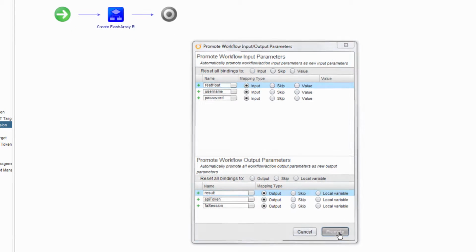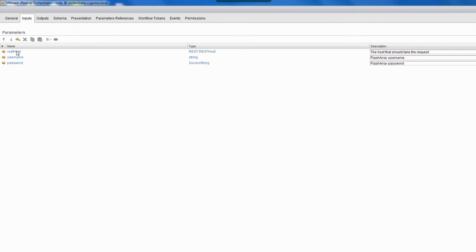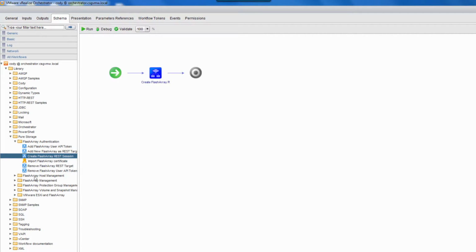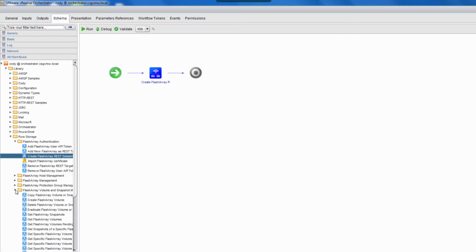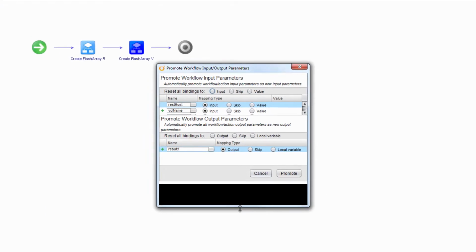So we need all these variables, so we're going to automatically promote them to inputs and outputs for this actual workflow we've created. So now you see in the Inputs tab we have the same inputs as well as the outputs. Now we want to actually create the volume. So let's add that workflow in as well. So we add the create volume, and we'll do the same thing. We'll run the setup wizard and look at its inputs and outputs.